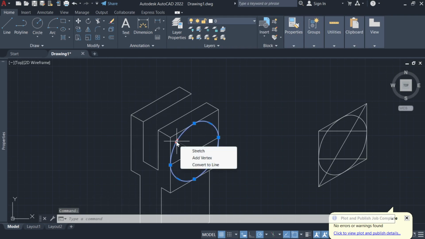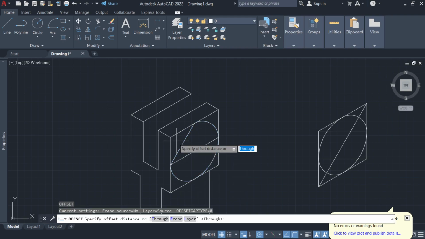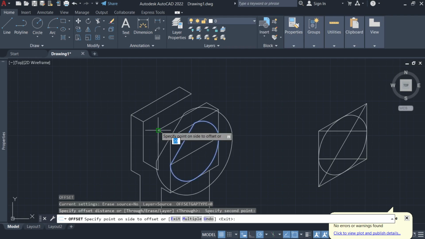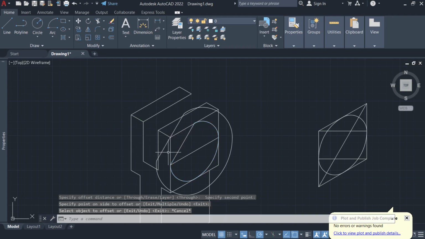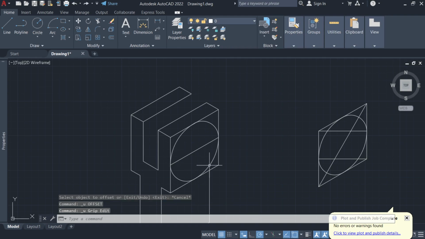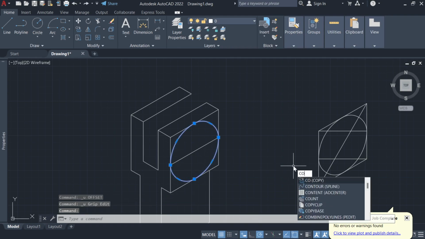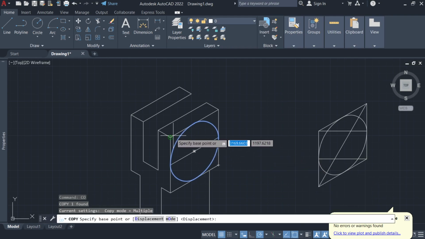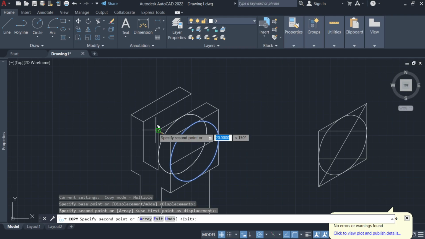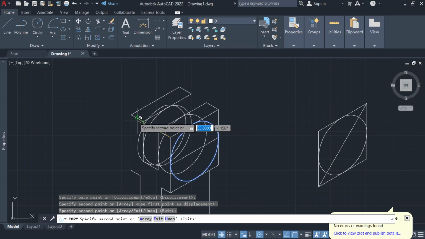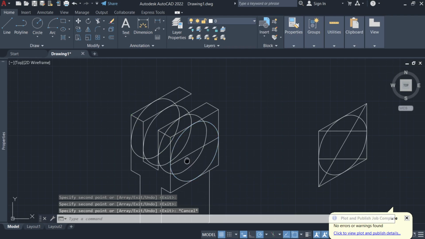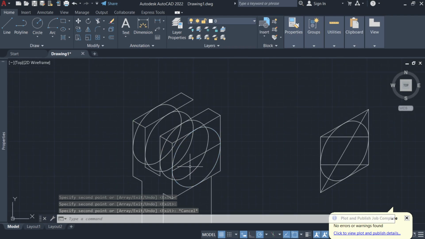So I'm going to go ahead and copy this, and this time I'm going to use that corner as my base point, or you can use that corner, it doesn't really matter. I'll use this corner as my base point, and then this as my second point, this as another point. Copy. So we'll use this corner as our base point, this as our second point, another second point, and the last one. And now we have the 4 arcs that make up the top.